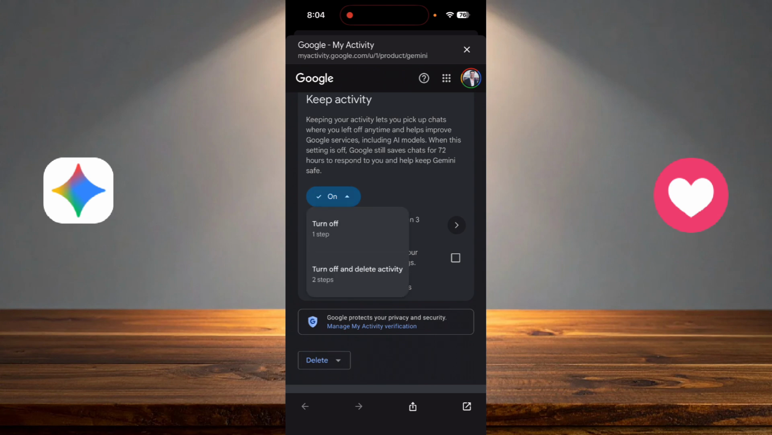And as you can see, the first option is to turn it off. So you can just turn it off, or you can turn it off and delete all the previous activities. So it's up to you if you want to just turn it off or turn it off and delete your old activities.